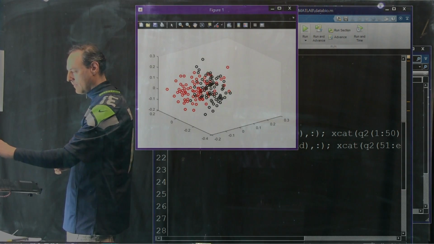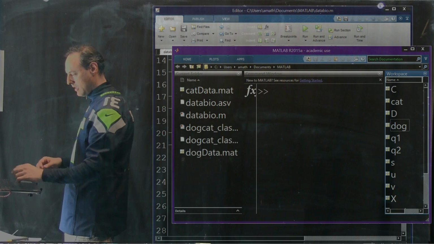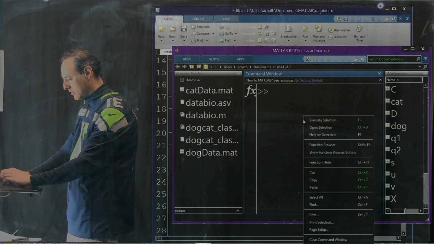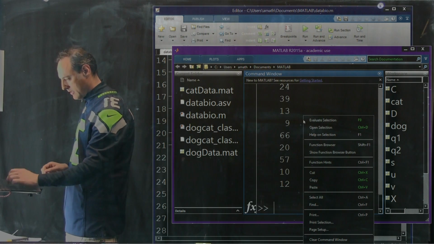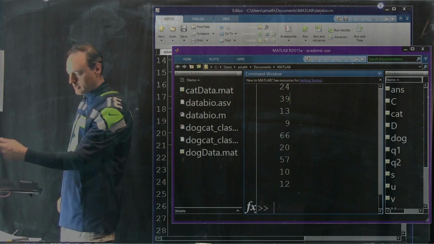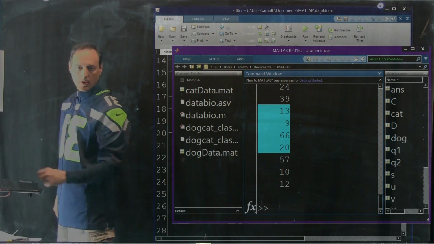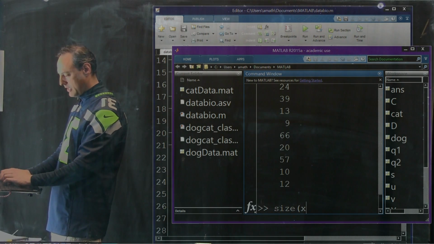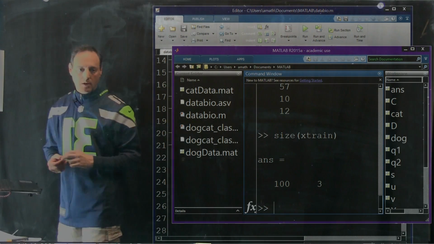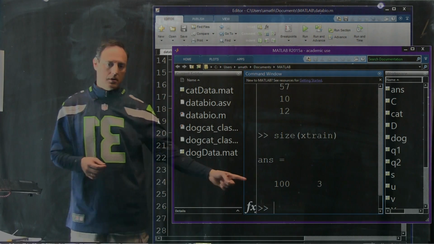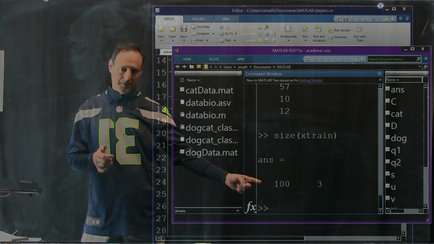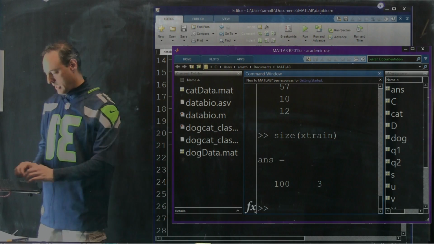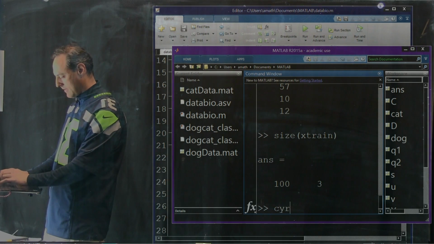There's figure 1. And then I can come over to here. And then you can see here, I've got this Q1 and Q2. And by the way, let's just take a look at what, for instance, Q1 might look like. There they are. See, there's just some random string of numbers. And what I have now is my size of my training set. 100 by 3, 50 dogs, 50 cats. 3 features. Okay? And then my test set.